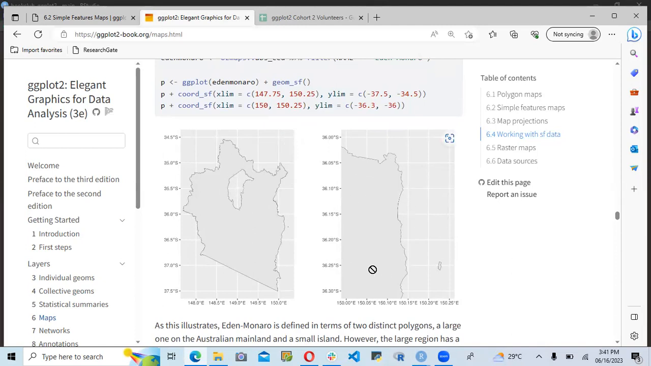But here, based on the zoom level which we specify, because here we say we need 150, and this is 150, the maximum for X should be 150.25, which is around here. Then for the Y, we have minus 36.3, which is going to be around here. We also have minus 36, which is around here. So it's going to render that map, and we can see that we have a hole here.